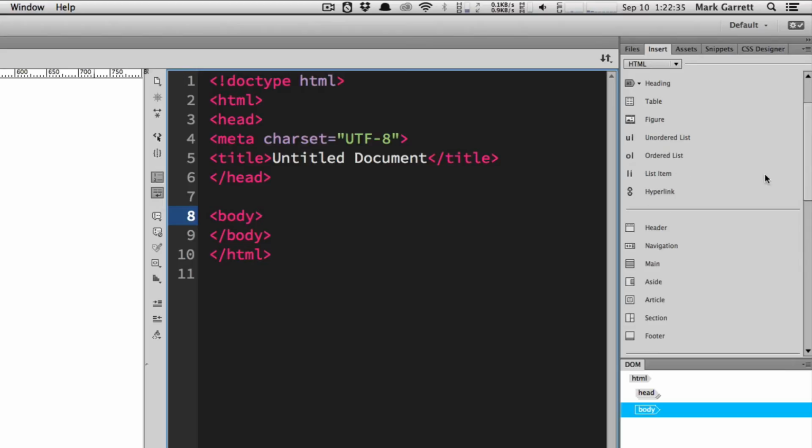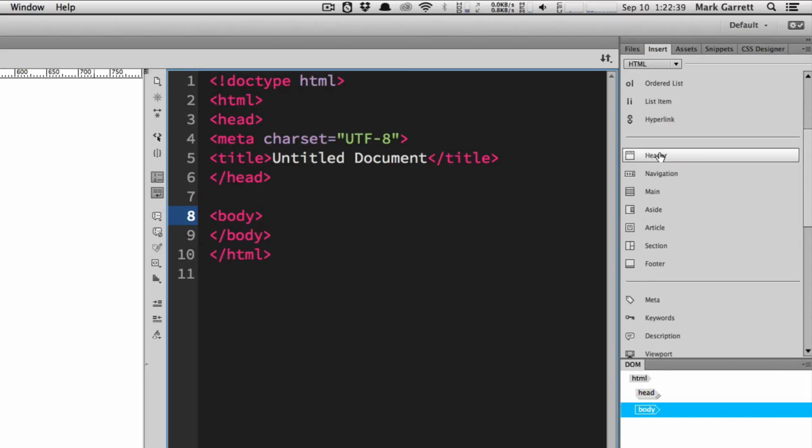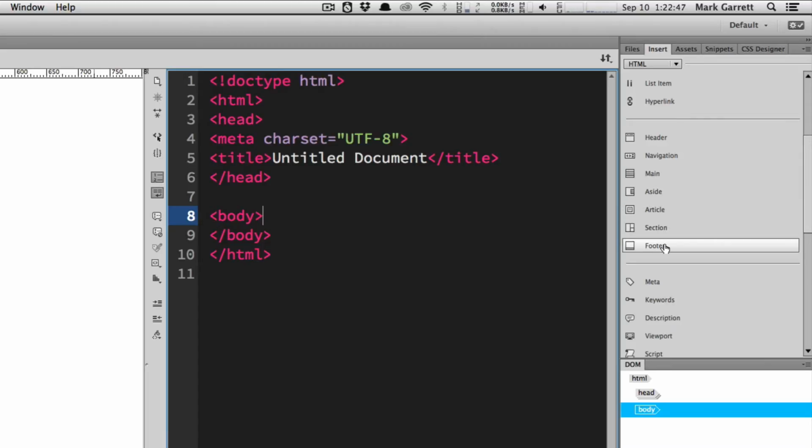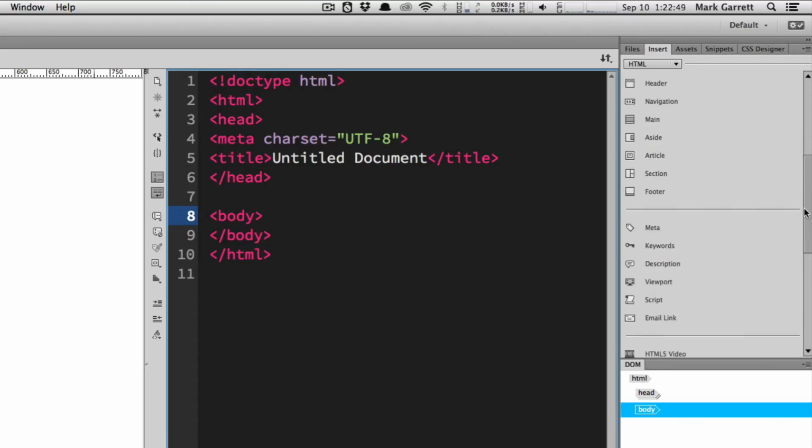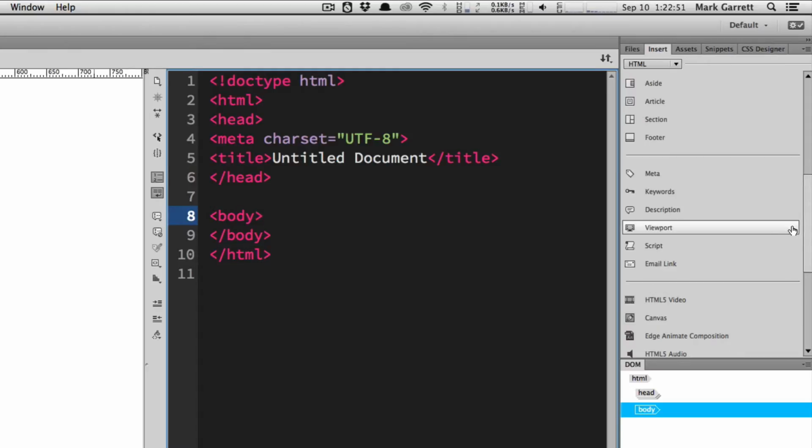These are new, well, not new anymore, but these are HTML5 containers that are used on pages, and we'll use a couple of those. So those are there: header, navigation, main, aside, article, section, and footer. And then down here you have another category of stuff that goes usually in the head, like meta tags, keywords, viewport tag, scripts, JavaScripts, email links, things like that.